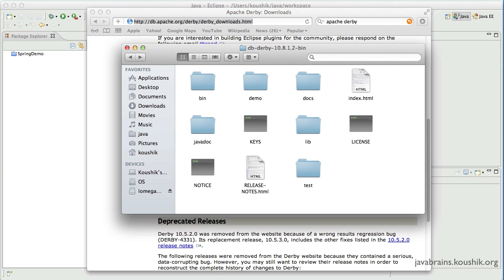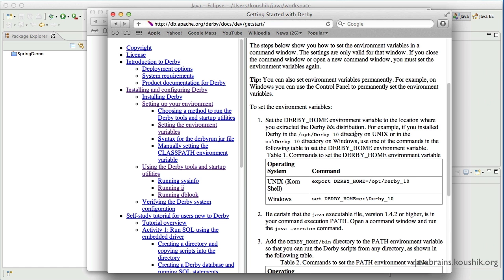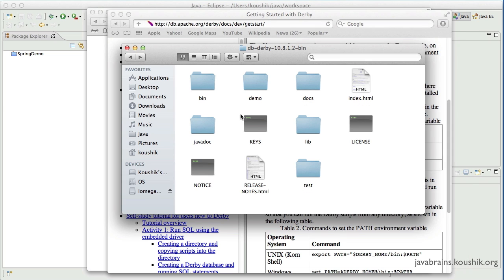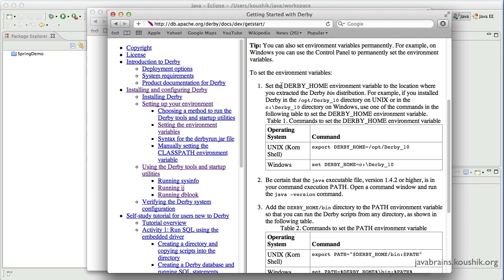Now, after downloading and extracting the distribution, the next step is to set the environment variables. Apache Derby recommends a couple of environment variables that need to be set. The first one is DERBY_HOME. DERBY_HOME needs to be set to the location where we have extracted our distribution, including the name of the folder which we have extracted. This folder will contain the bin and the lib folders. Okay, so that's the first environment variable, DERBY_HOME.